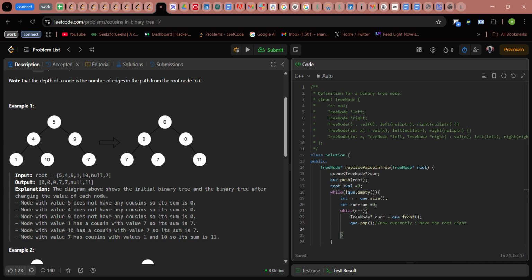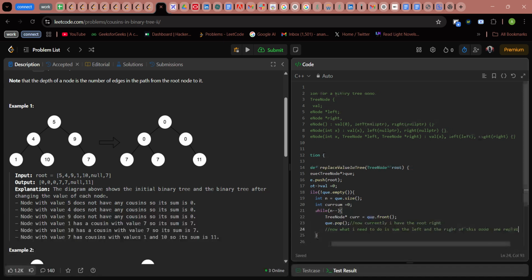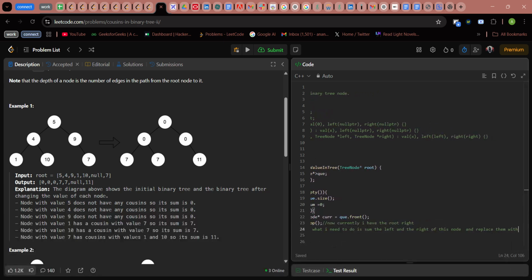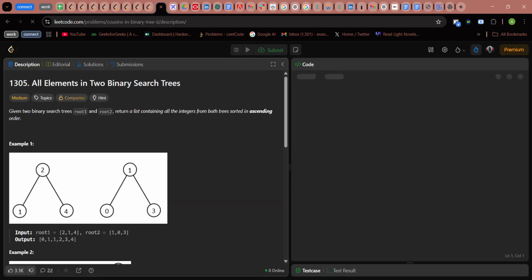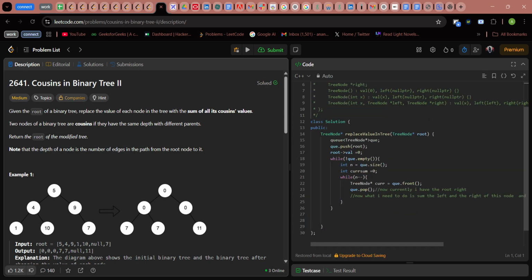Now what I need to do is sum the left and the right of this node and replace them with the left val and the right val. What is this? Yes.